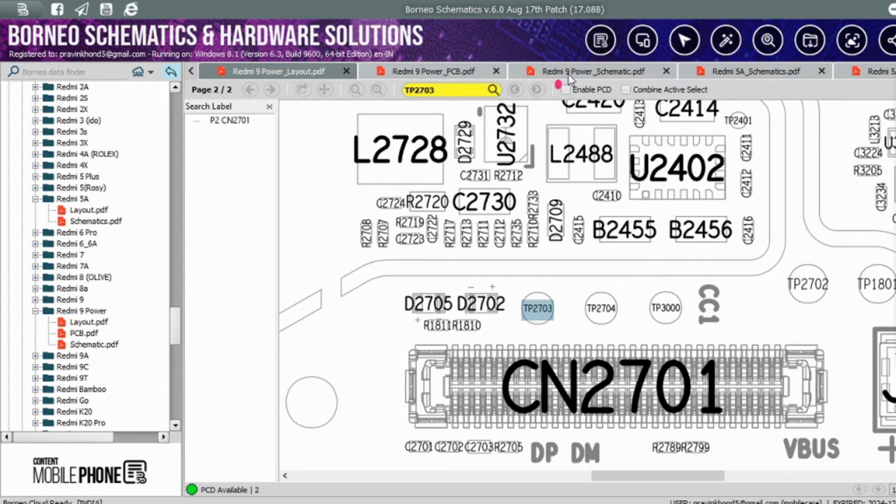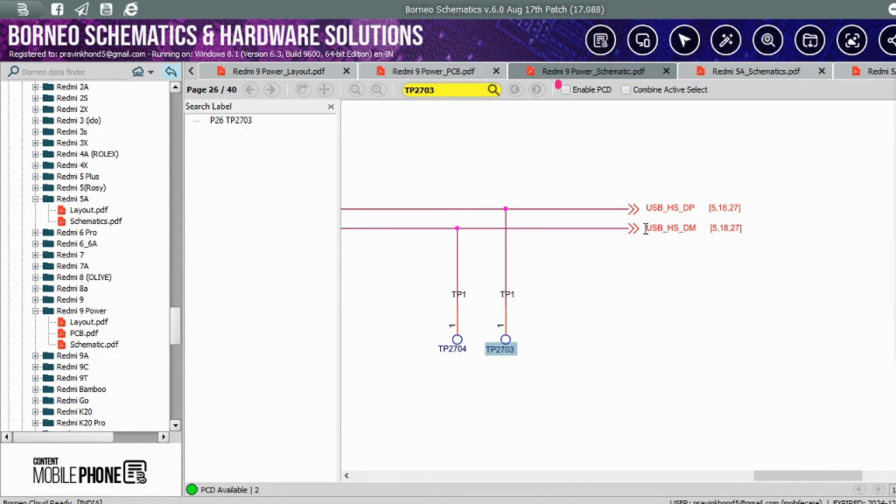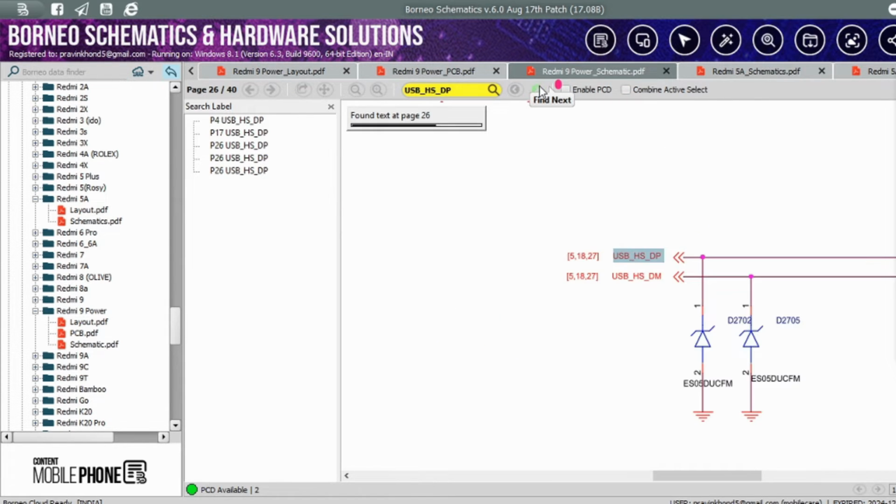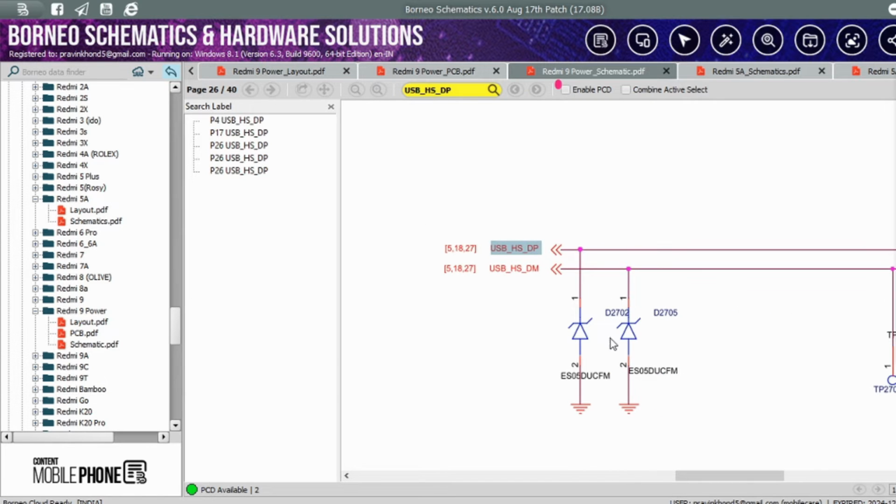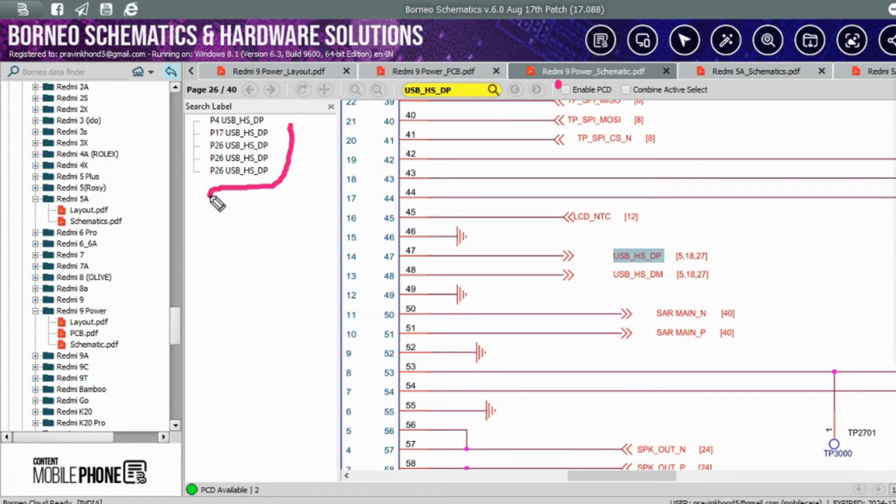First just go to the schematic and again double click the DP and DM line. So this line has a diode in between on a parallel line. If this diode is shorted to ground, this line is short. So check it also. Now you can see here 1, 2, 3, 4, 5 pages. It means this line goes to 5 pages. Check page by page.